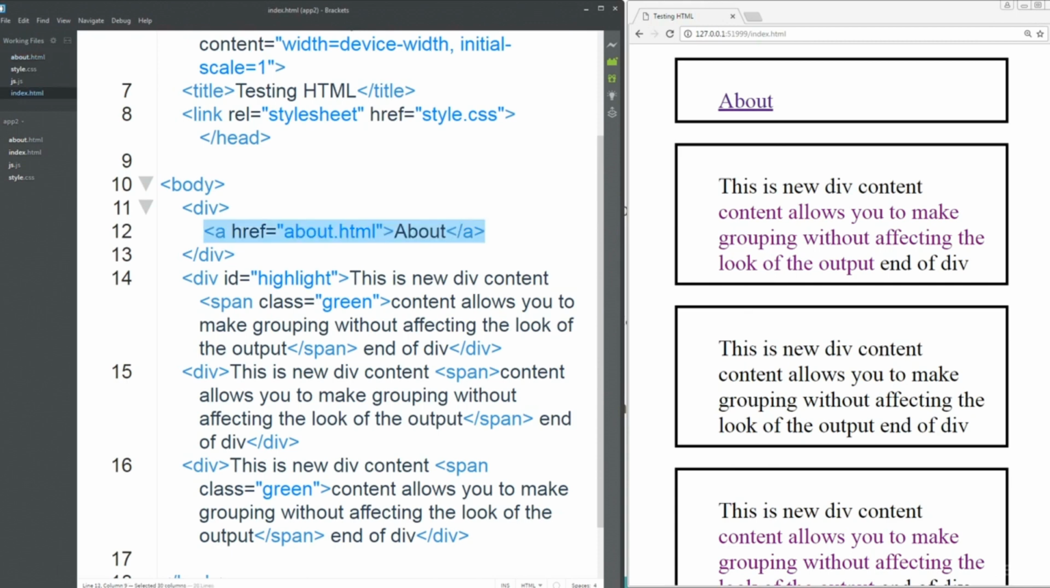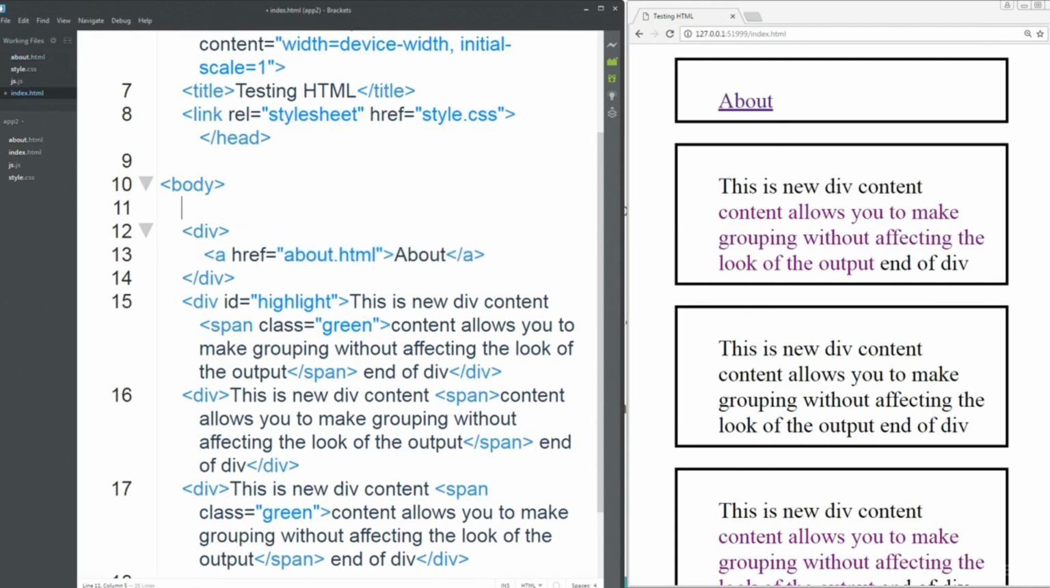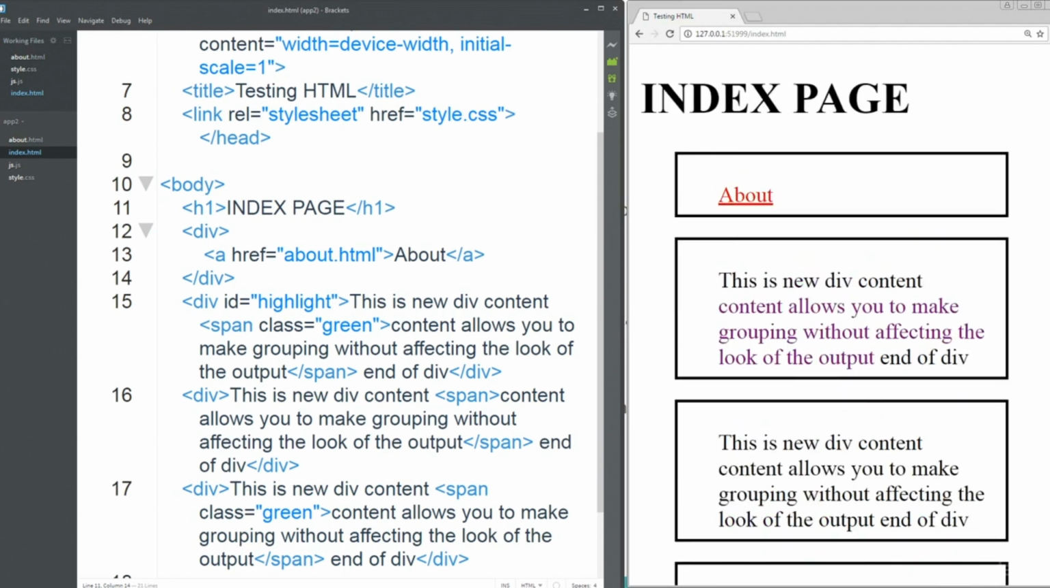And maybe also on the page itself I'll do a big H1 about, and I'll do one for the index as well. And then index page, so that we can really distinguish between the two different pages. So index page, about page, and we notice that we are able to move between them using hyperlinks. This is the basis of how the internet ties all the different pages together, giving us the ability to move to multiple pages.